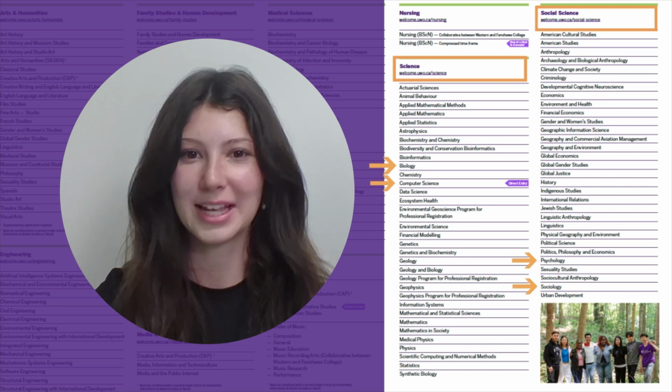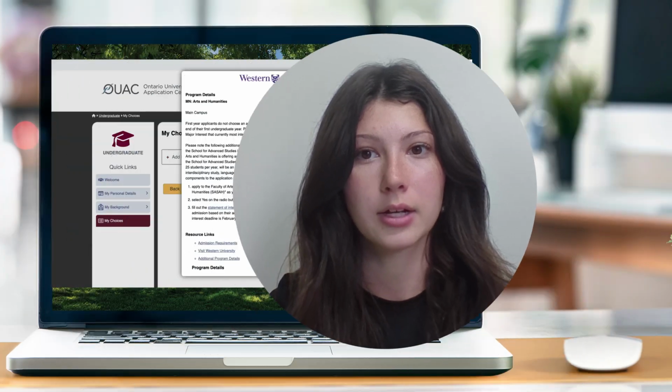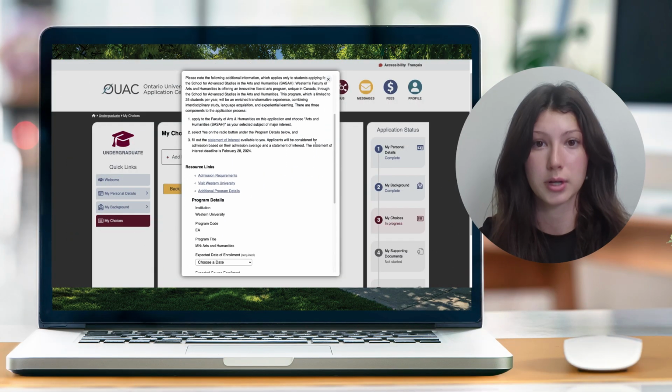Okay, let's recap. If you're interested in more than one program in the same faculty, you only have to apply once to the faculty. If you're interested in more than one program in different faculties, you'll likely want to apply to all of the faculties and reach out to us for additional guidance and information. When you apply on OUAC, you may also have some extra choices.